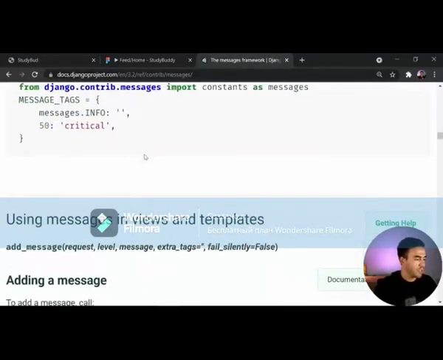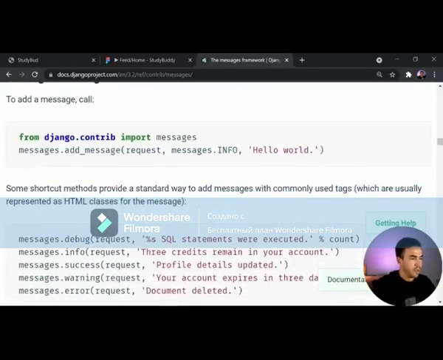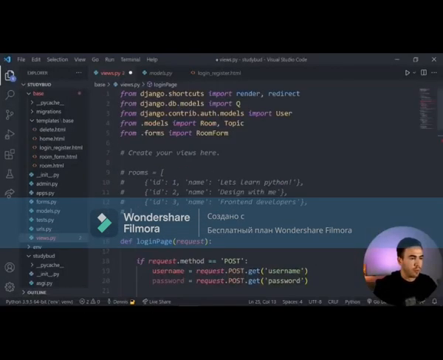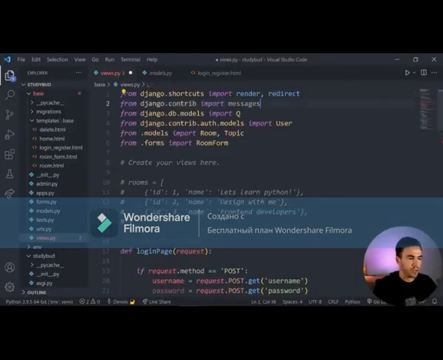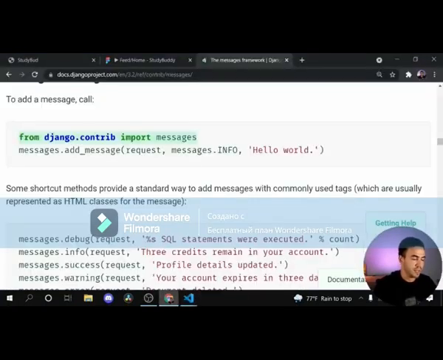So we won't go into the details here, but what I'm going to do is just grab these messages here. So I'm going to grab this import. Actually, let's see. So we're going to import this like that. So from django.contrib import messages, and we're going to bring this in right here, just underneath render and redirect. And I'll show you what this means in a second.